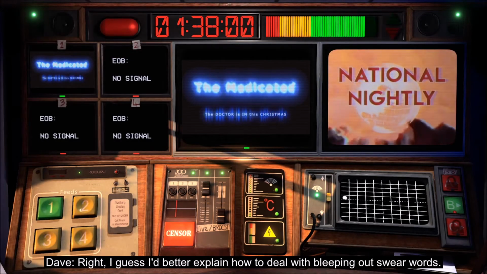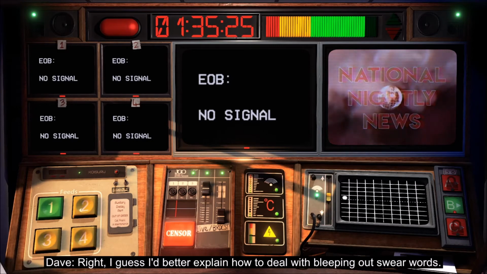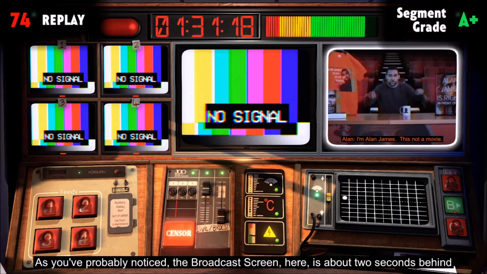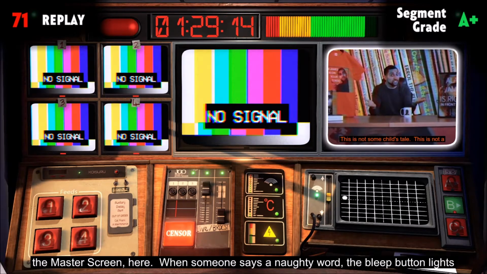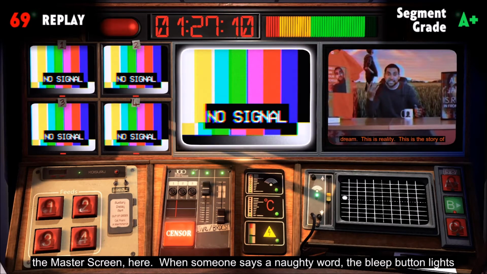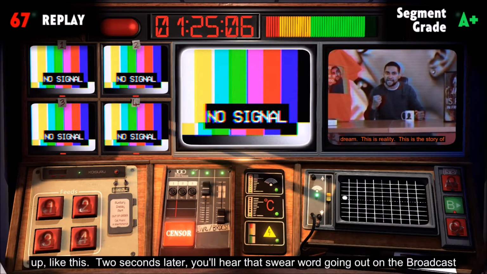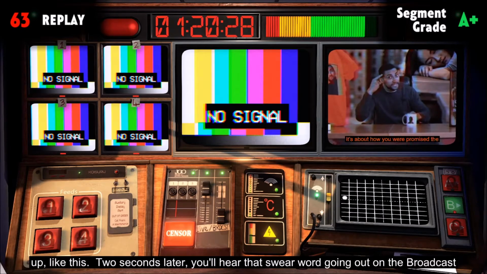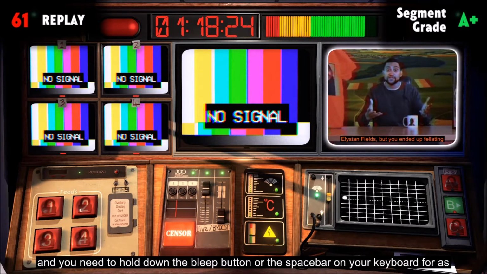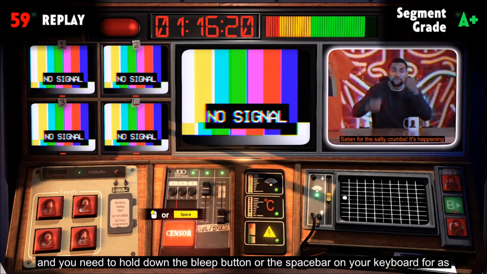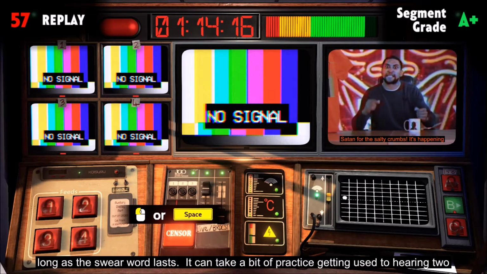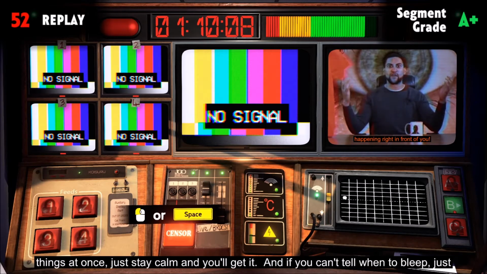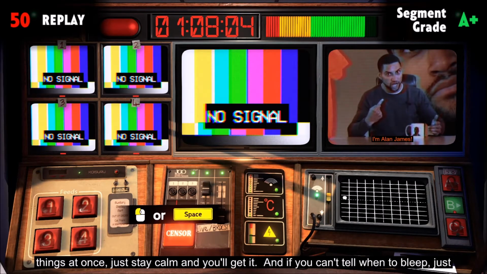Right, I guess I better explain how to deal with bleeping out swear words. As you've probably noticed, the broadcast screen, here, is about 2 seconds behind the master screen, here. When someone says a naughty word, the bleep button lights up, like this. 2 seconds later, you'll hear that swear word going out on the broadcast, and you need to hold down the bleep button, or the spacebar on your keyboard, for as long as the swear word lasts. It can take a bit of practice getting used to hearing 2 things at once. Just stay calm and you'll get it.